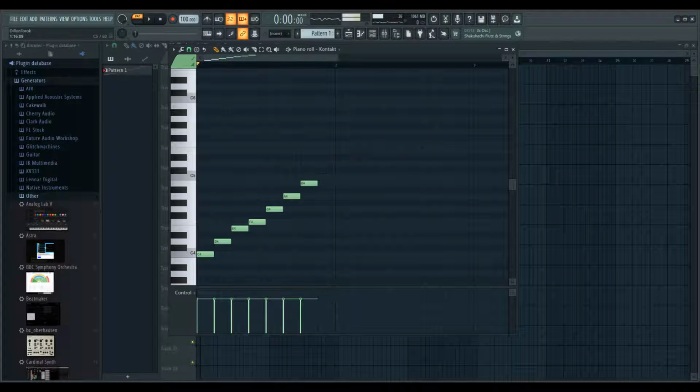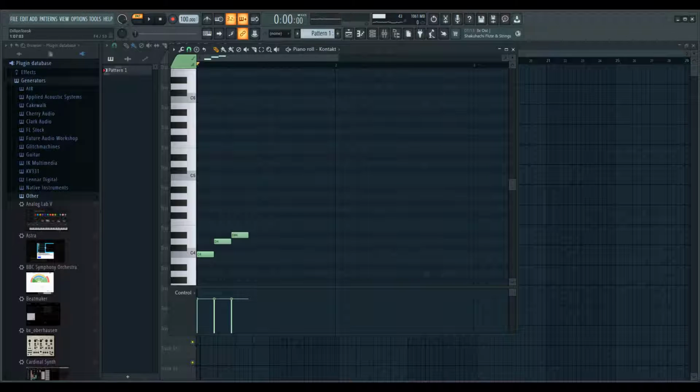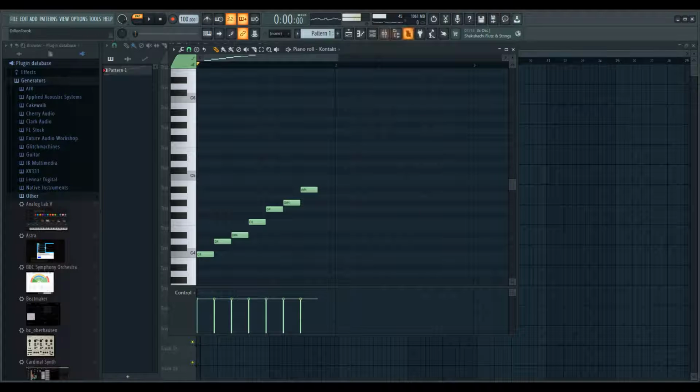Let's go over minor. So, okay, we'll go with C. It's not hard to remember, but it's a little complex because I'm bringing in the flats. We have C, D, E flat, F, G, G sharp, and then A sharp. And that is C minor. Here's the difference. A little bit darker. Just a little bit.